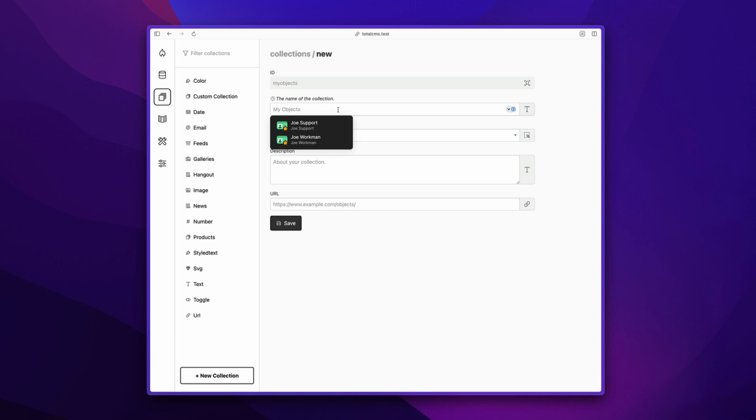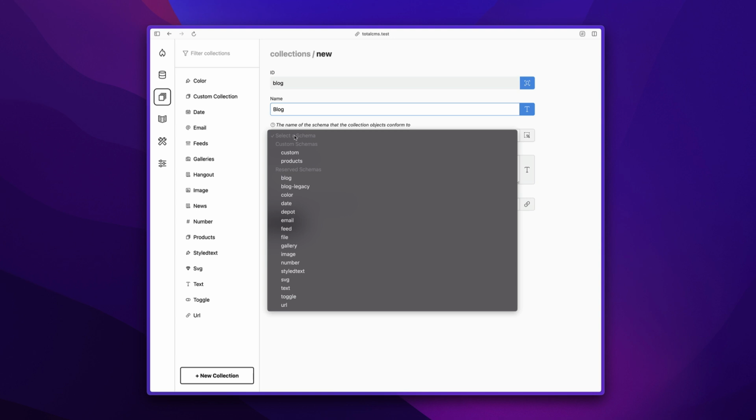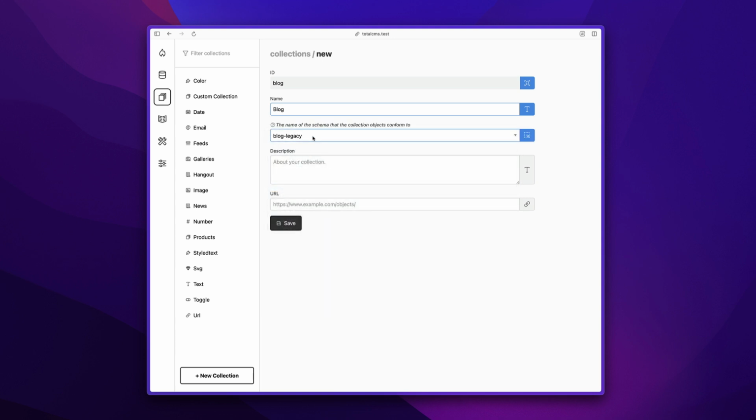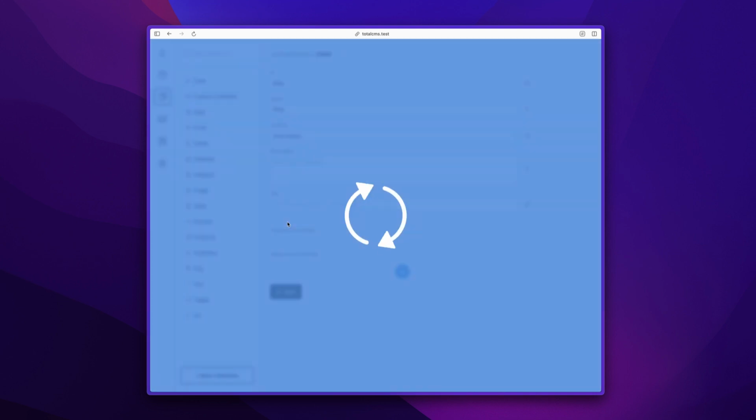Then I'm going to give it a name. I'm going to give it blog. Make sure that the ID is the exact same ID that it was before. Then in the select schema, we're going to select blog legacy. Then type in your description. Hopefully you also make sure you save the URL that you had in there before. In this particular project, I didn't actually have a URL set. But if you have one, make sure you copy it so you can paste it in here. And then let's click save.